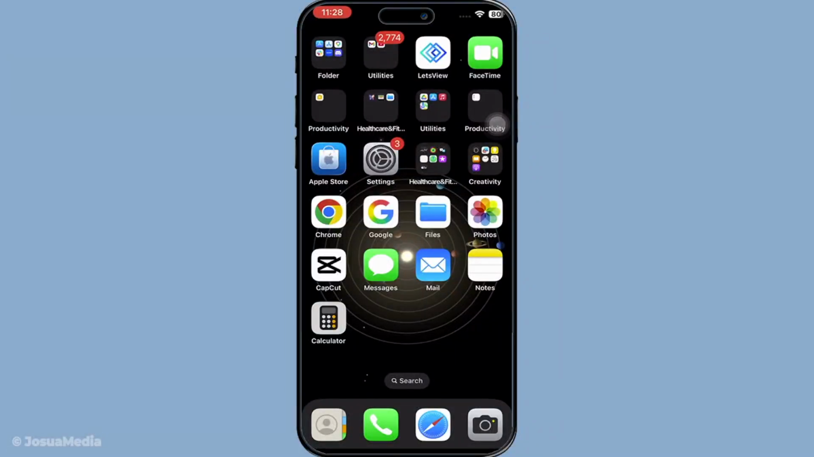In today's video, I'm going to teach you how to get App Store on iPhone. Alright, I'm on the home screen right now, and we're going to make sure the App Store is visible again and easy to access from your device.